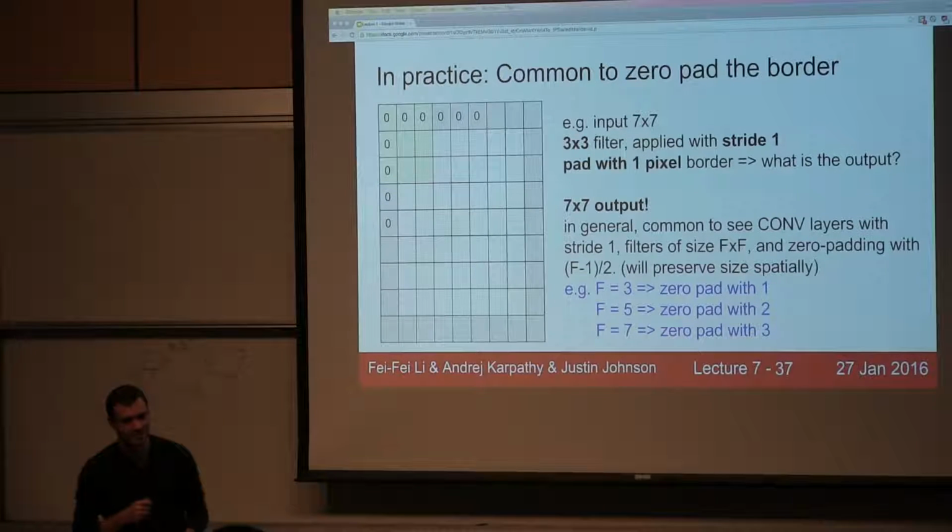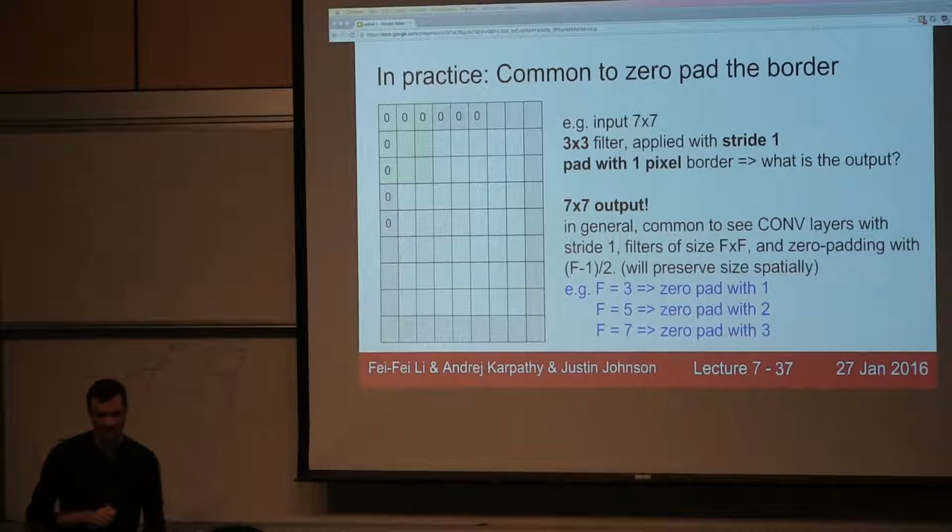Can we use filters of different size in the same layer? Usually that is not done, probably just as computational convenience. That is not common to see.